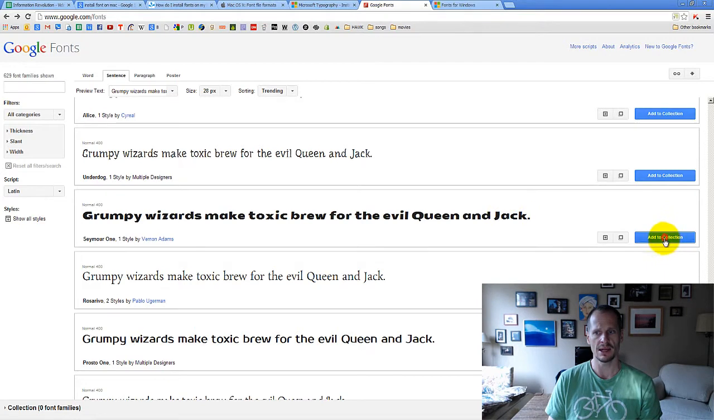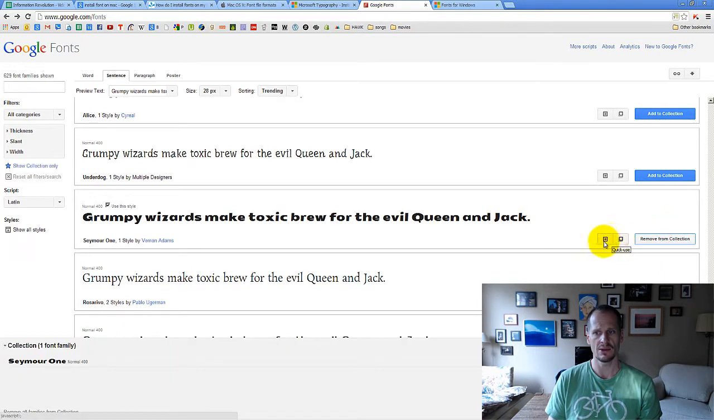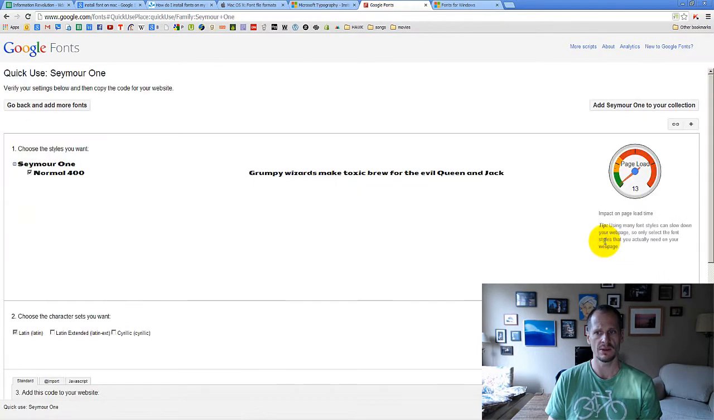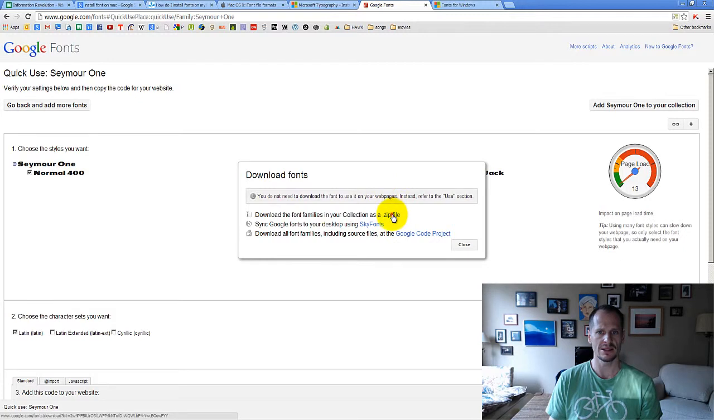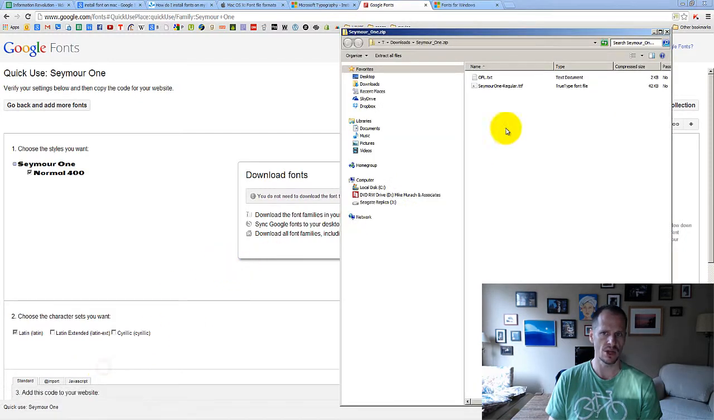And I'm going to add this to my collection. And then I could go to Quick Use, see what that says. And it tells me a little bit. And then I click over here, download, bam. And it says download as a zip file, bam. And now I come down here and here's my zip file and I choose open.